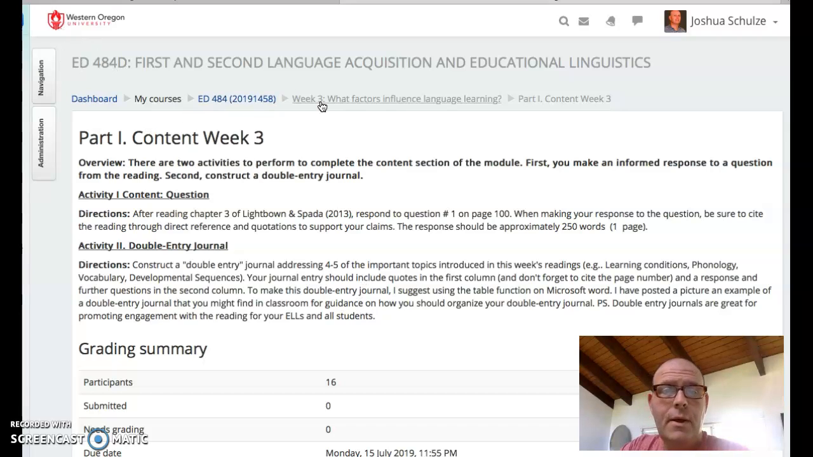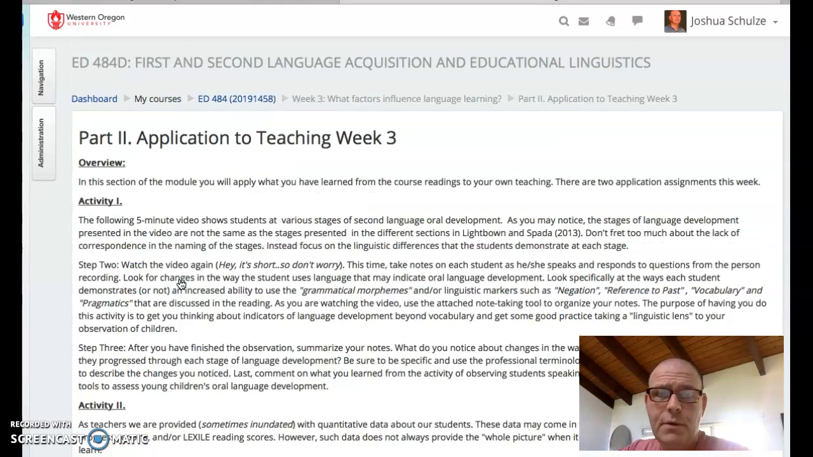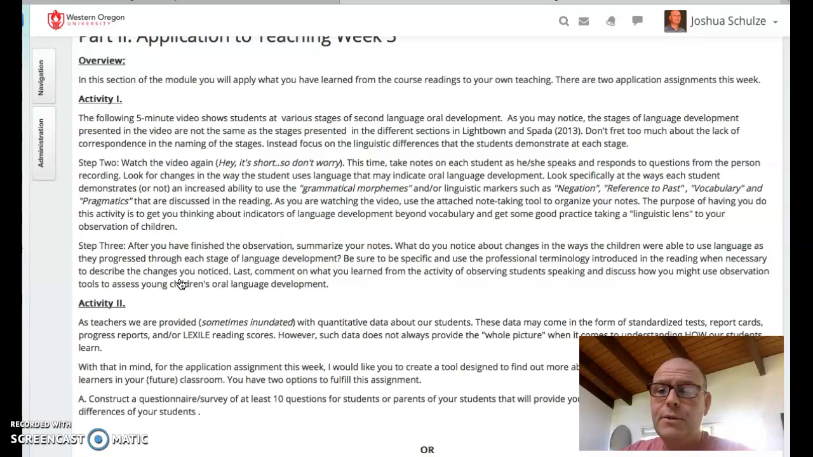Each week we have both content and application assignments. If you open up the application assignment, you'll see that I ask you to watch the video two times. It's short. It's an example of a number of different learners as they progress through the various stages of language development, and it gives you a good example of what that actually looks like. I wish this were one student over time, but it's a variety of different people. Of course, that's really a simplification of a very complex process, but I don't have the data to show you one student making progress over time. Maybe someday I will, but I don't right now.